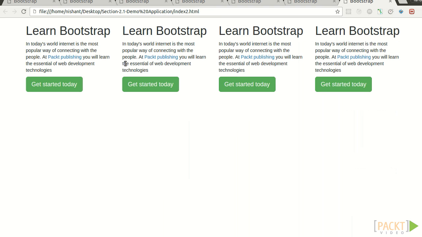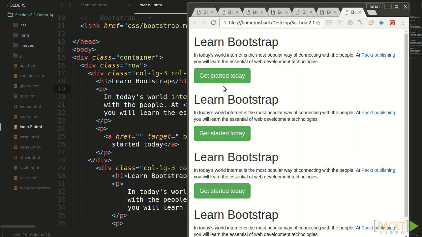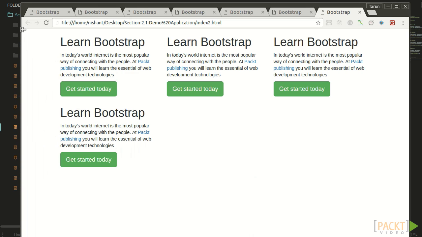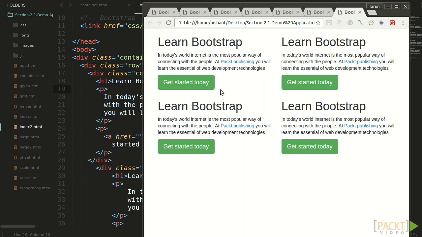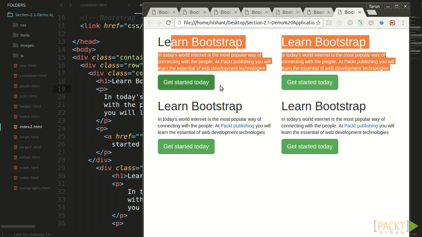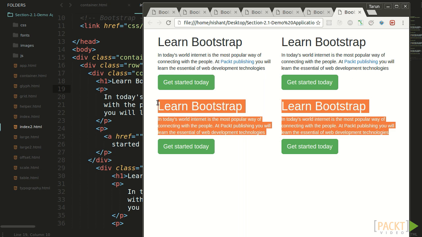All 4 components are coming on the same row for large screen. But for medium screen, as it's using column medium 4, and as 12 columns are already consumed, the 4th component will come to the second row. Here we are using column small 6, so only 2 components are covered in a single row, and the remaining 2 components will come in the next row.